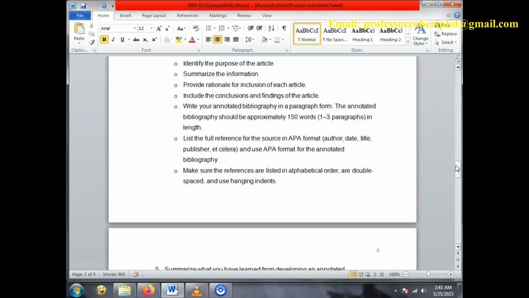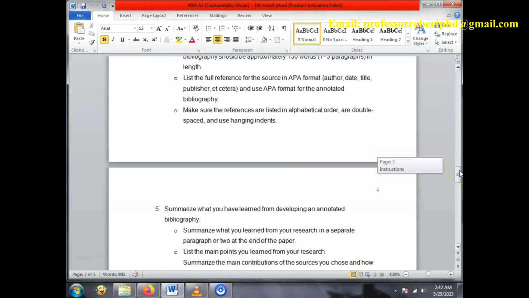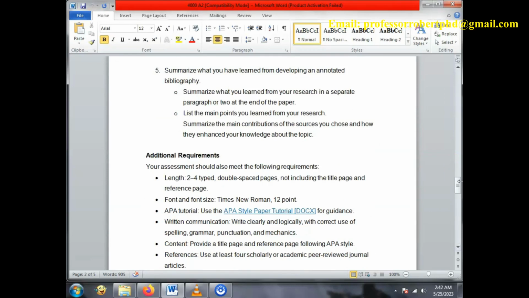The annotated bibliography should be approximately 150 words, 1-3 paragraphs, in length. List the full reference for the source in APA format: author, date, title, publisher, etc., and use APA format for the annotated bibliography. Make sure the references are listed in alphabetical order, are double-spaced, and use hanging indents. 5. Summarize what you have learned from developing an annotated bibliography. Summarize what you learned from your research in a separate paragraph or 2 at the end of the paper. List the main points you learned from your research. Summarize the main contributions of the sources you chose and how they enhanced your knowledge about the topic.